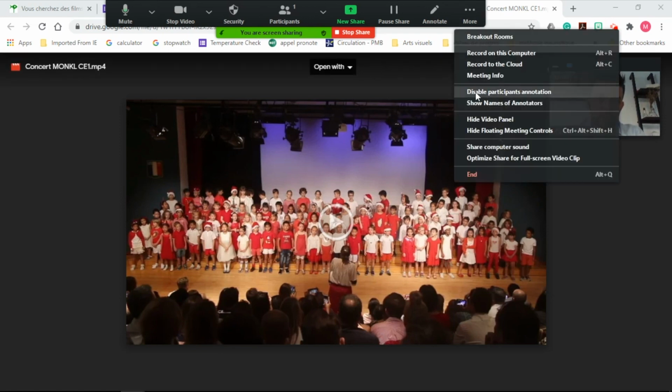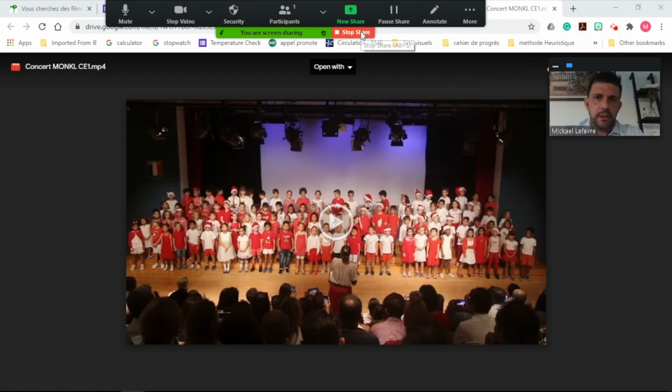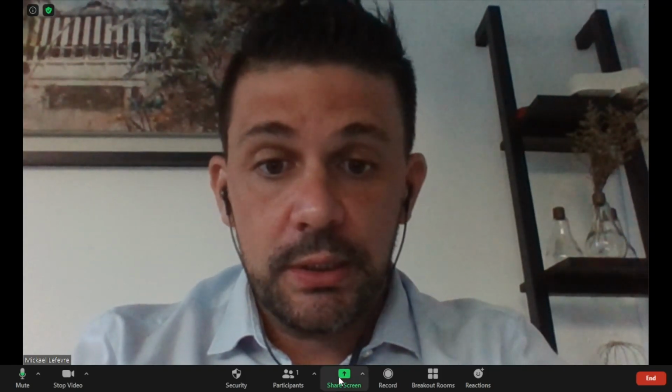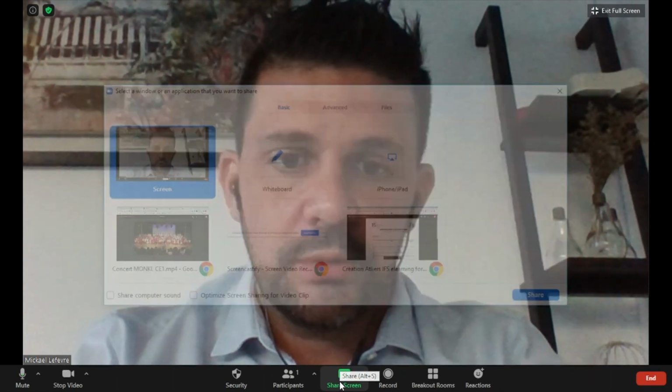But the students sometimes have the opportunity to do some annotation. So you want to disable that at the beginning, otherwise they would be able to write in your documents. And you can show the name of the annotator if you want them to annotate something. I will show you how. So you can stop sharing. You just have to click stop sharing.